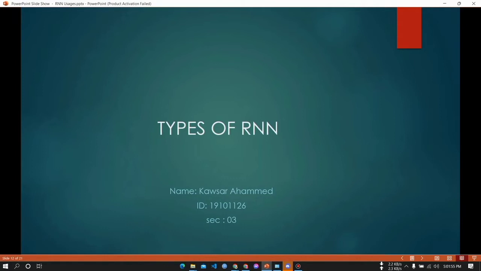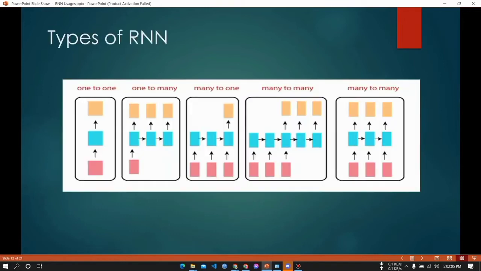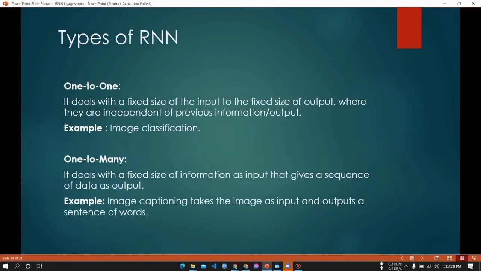So my part is types of RNN. RNN, meaning recurrent neural networks, are a type of neural network where the output from the previous step is fed as input to the current step. So here are the types of RNN. From left to right, we can see one to one, one to many, many to one, many to many. So these are all of the types of RNN. Now we will see this in detail.